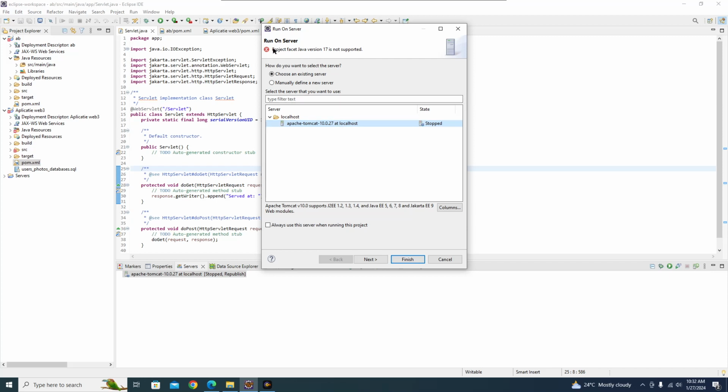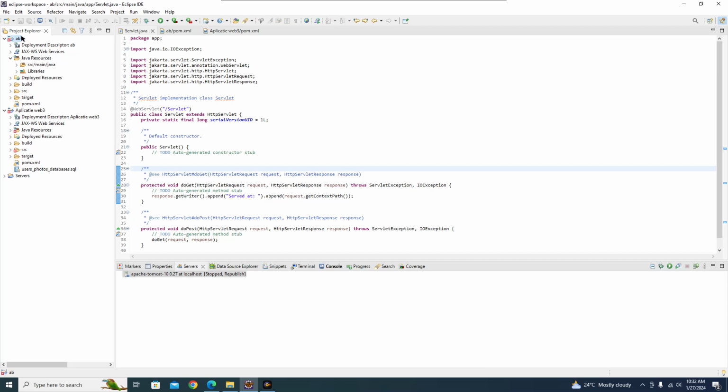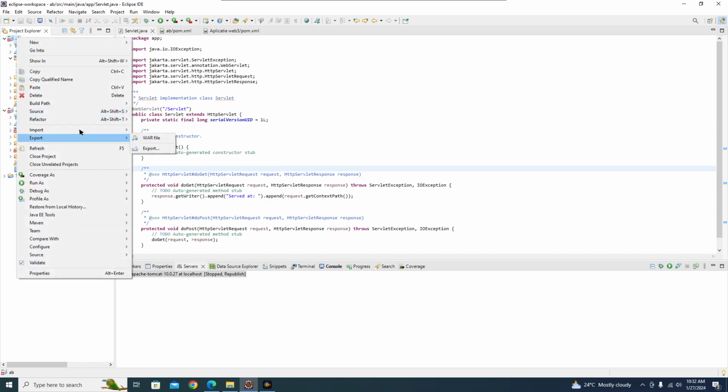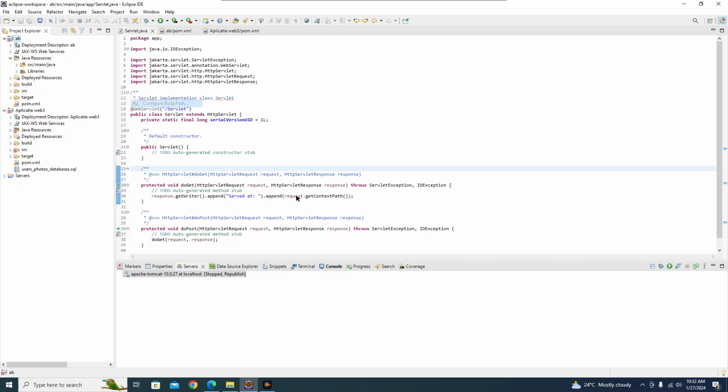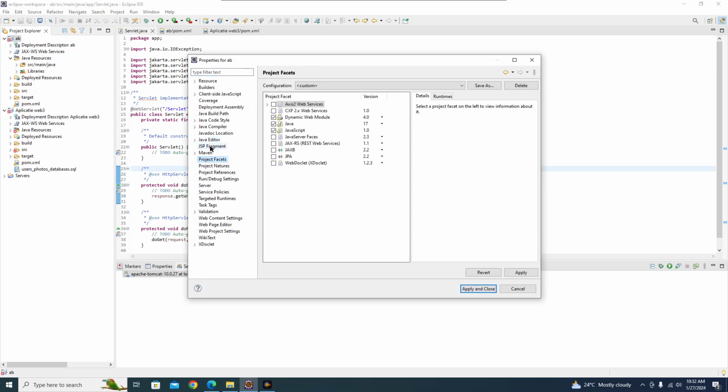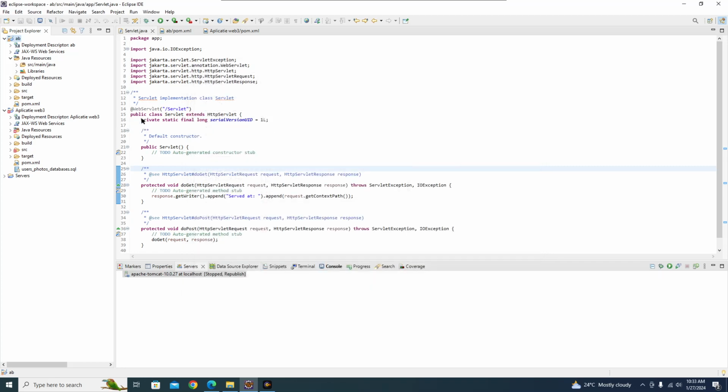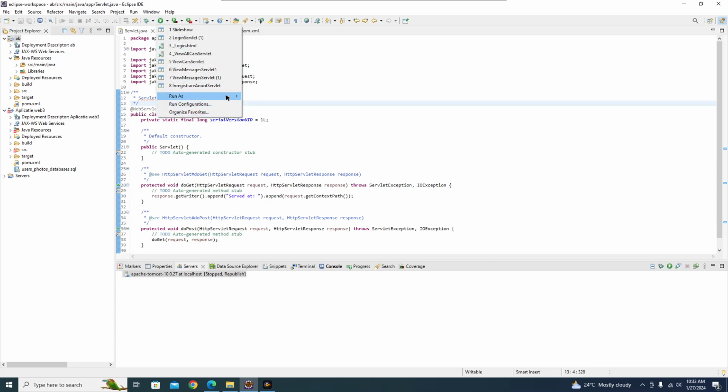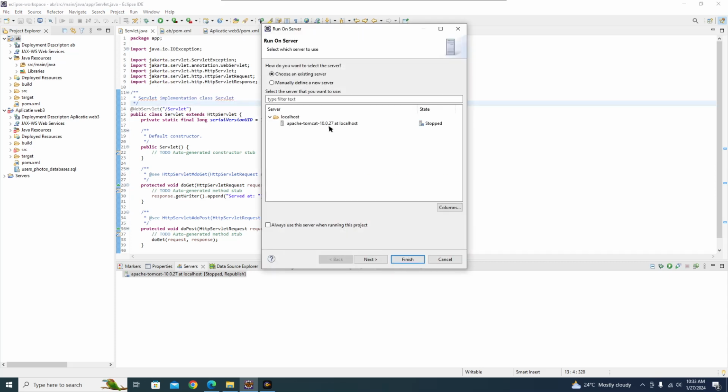As you can see, there is an error: project facet Java version 17 is not supported. In order to solve this error, I'll just right click on the project and go to build path, configure build path, project facets, and you just have to change the Java version from, in this case, 17 to 1.8. Apply and close, and just save. And now if I go to run on server and select the server, there is no more error.